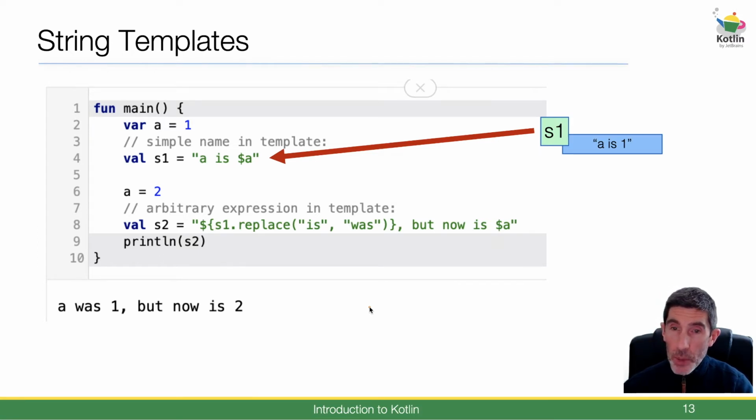Okay. So initially we get our s1 printed out, "a is 1", and then our s2, "a was 1 but now is 2". So where a was a value of 1, we replaced the text and we got "but now is 2". So again, some nice functions that we can use to carry out some string manipulation.